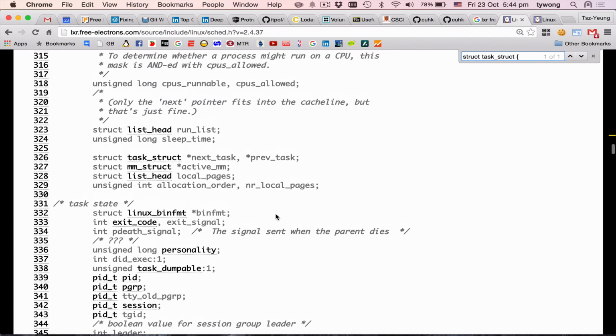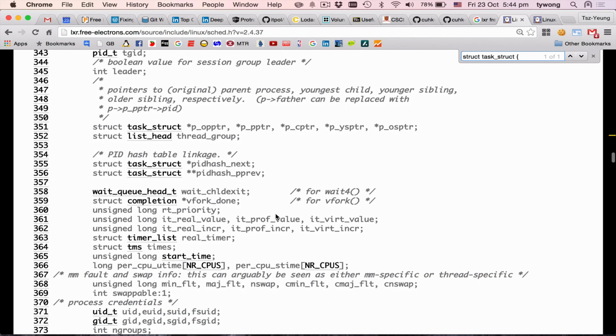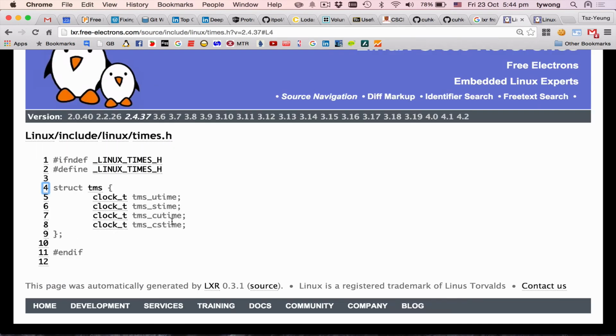Okay, where are you? Wait for a moment. Here, this field. This field is of a structure called tms. Its name is times. So what is this structure? Very interesting. When I click on it, you can find its definition. It measures something in terms of clock ticks. So it's not real seconds, it's in terms of clock ticks.